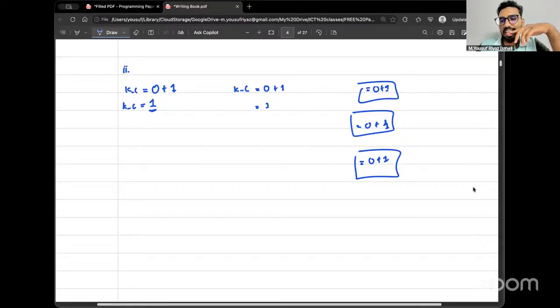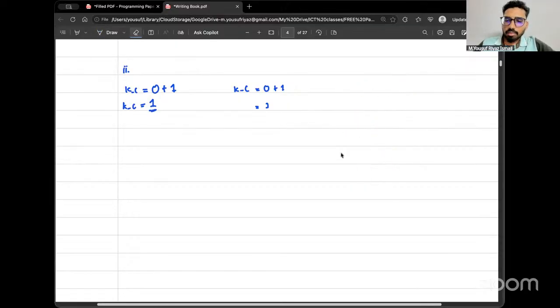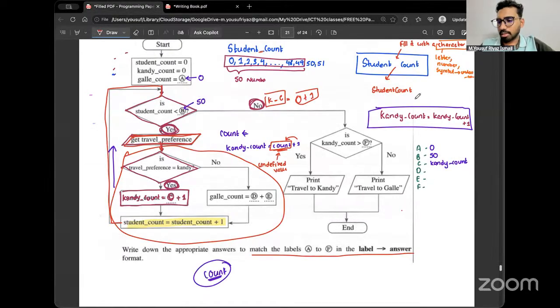Same answer. So if you keep on repeating 0 plus 1, 0 plus 1, 0 plus 1, then there is no purpose. It's not 0 plus 1, it's existing value plus 1. Did it make sense, Suheli? It doesn't, I can tell, I'll explain.